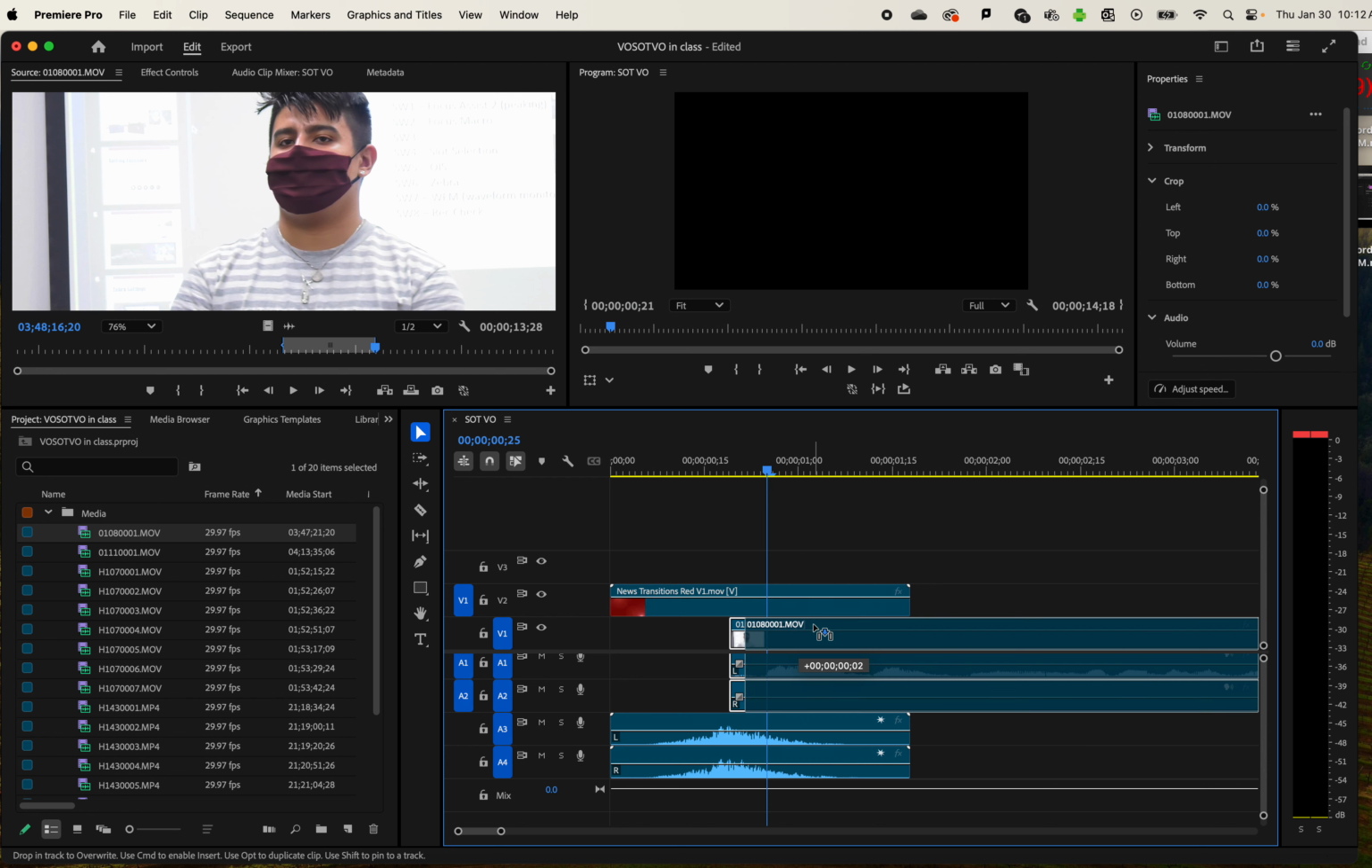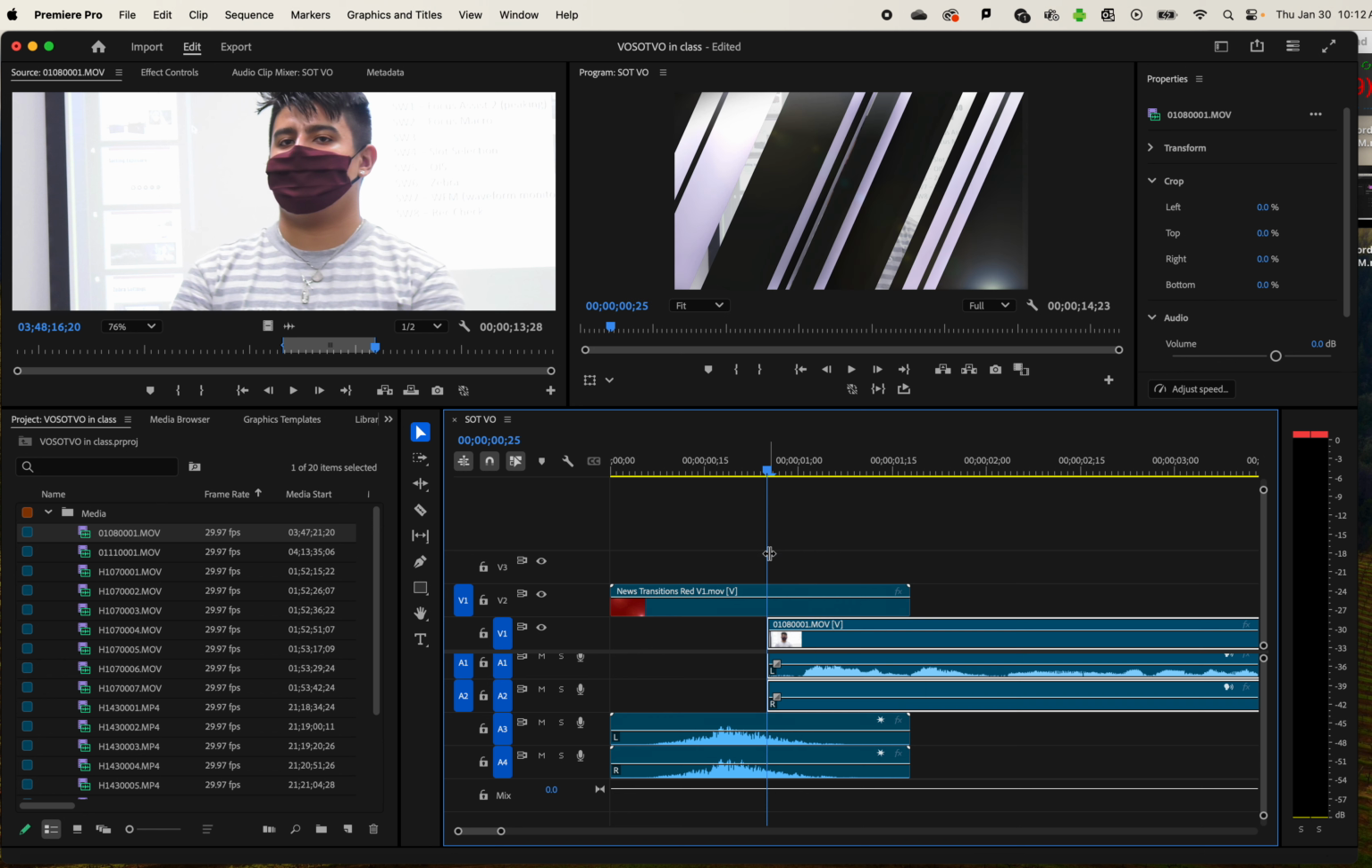So I'm going to move him to the left so that he starts right at 25 frames. And he is right there, so I'm going to play that out.